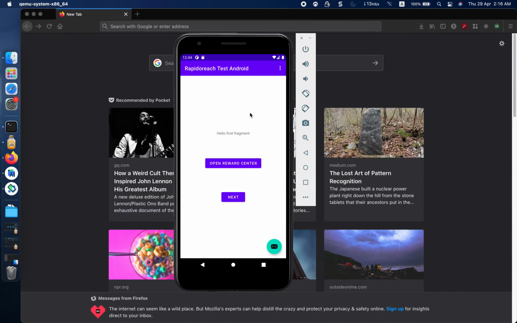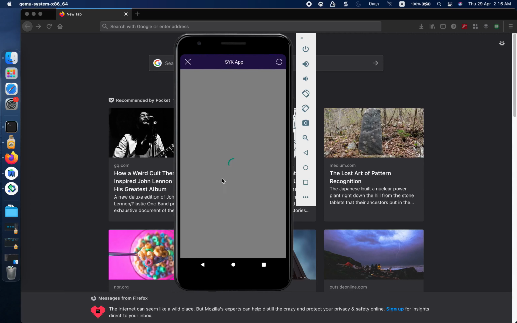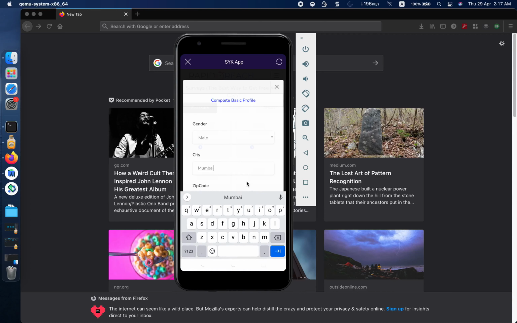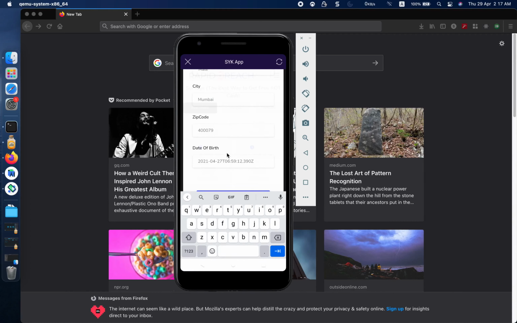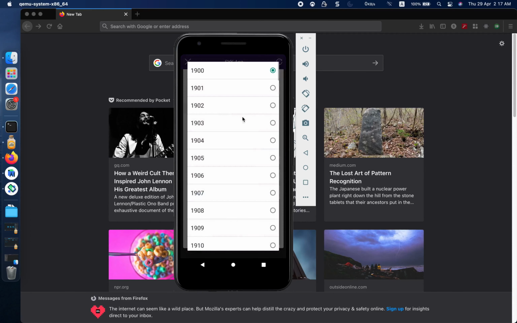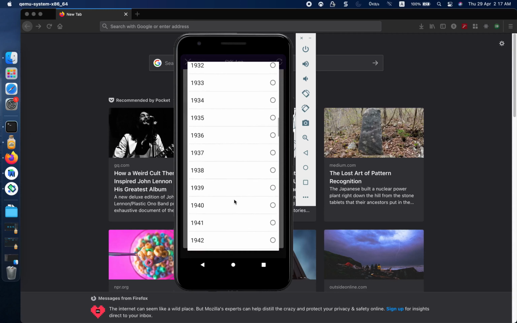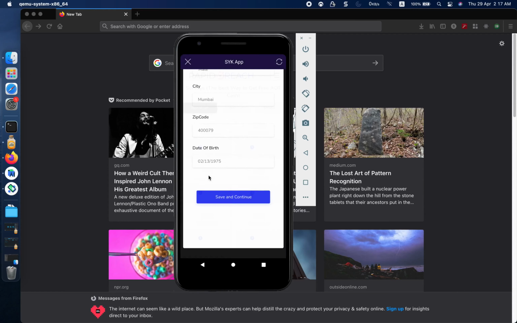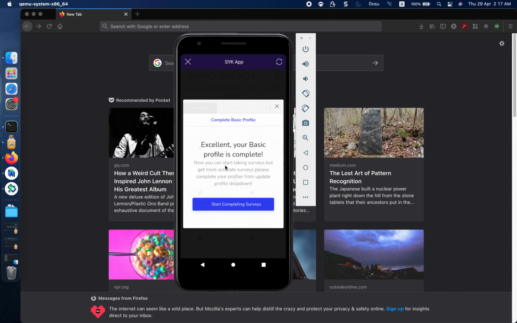It is working. My app has launched in an emulator and I see the Open Reward Center button. Let's click on this button to open a reward center. Once the user has clicked on that button, it will show you a reward center where the user can create his profile. Let me quickly create a profile. And a date of birth. I've selected my basic profile. Now the basic profile is complete.